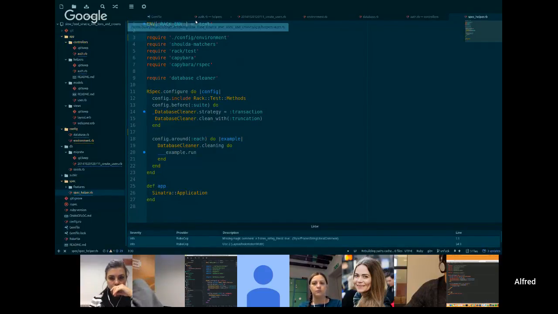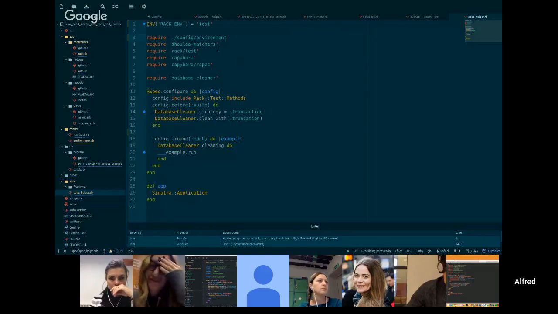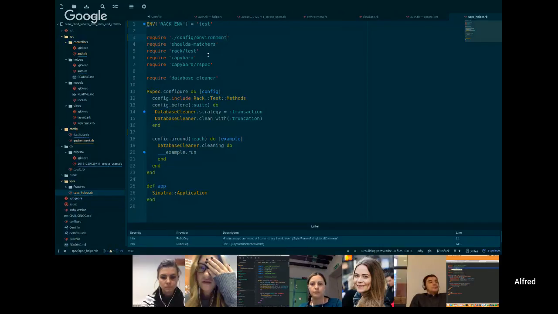So the next thing we want to do, we just go over those requirements here. So we're requiring Shoulda matchers. Shoulda matchers is an extension of RSpec that makes our lives a little easier when we test our units. Then we are requiring rack test. That's perfectly fine. We're requiring Capybara and Capybara RSpec, which is good. We want to require pry. Let's do that.